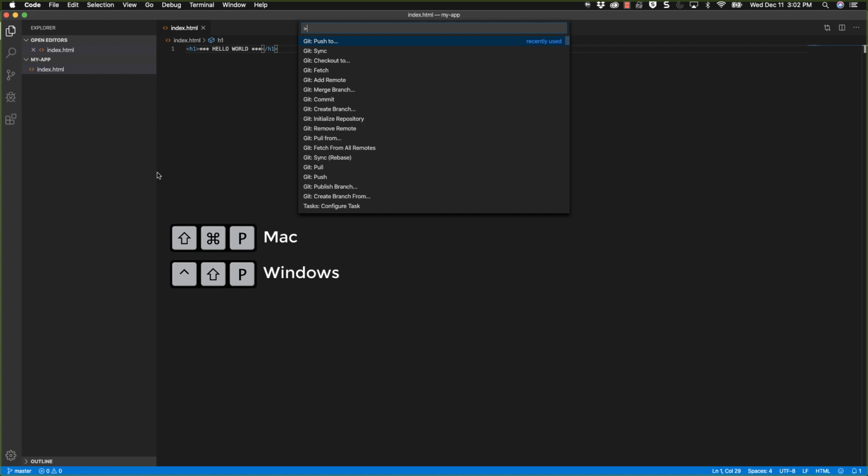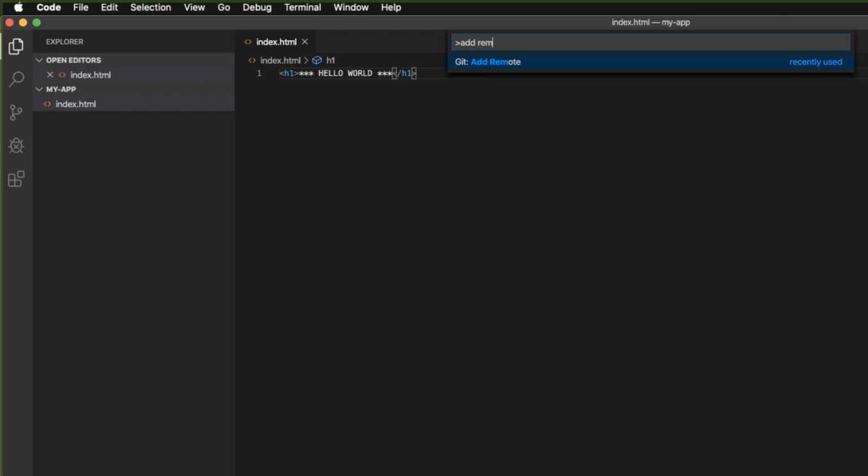So how do we do that? I can just type add remote and press enter. It's going to ask for a remote name. This is just a friendly name for it. So of course, I'm just going to type my-app. So it's the same thing as the folder on my computer, same thing as a repo name in GitHub, and press enter. Then it will ask for the URL.